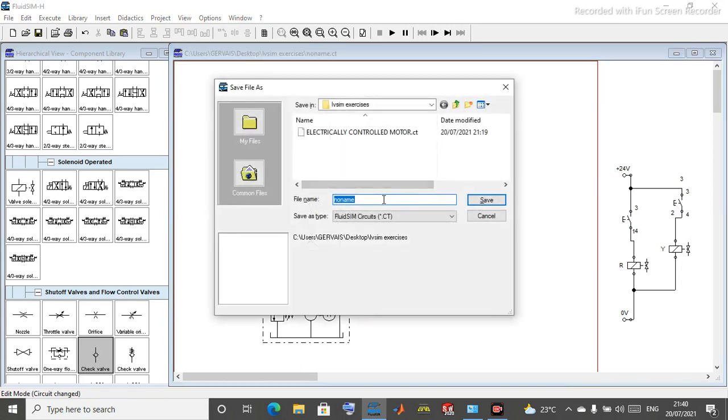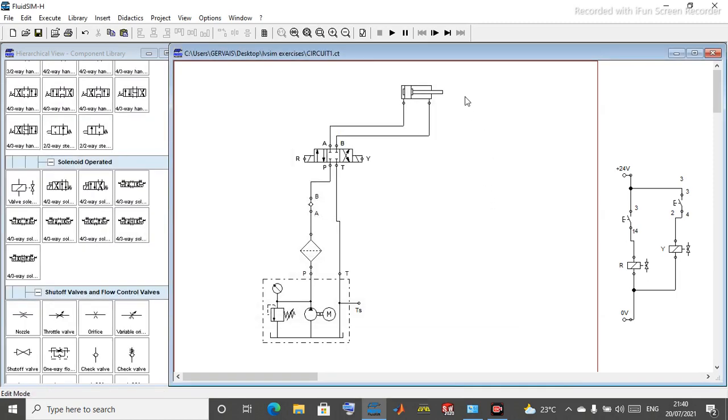Now the next step is that you have to save the circuit before simulating it. Let's say circuit 1, then save the circuit. Then we are going to run and see how this is going to operate.